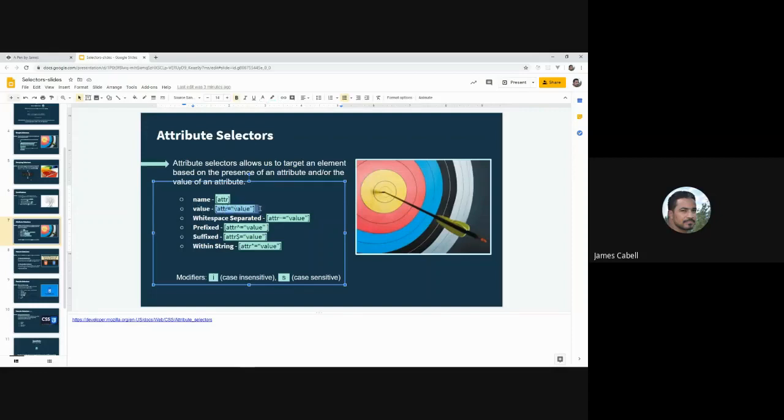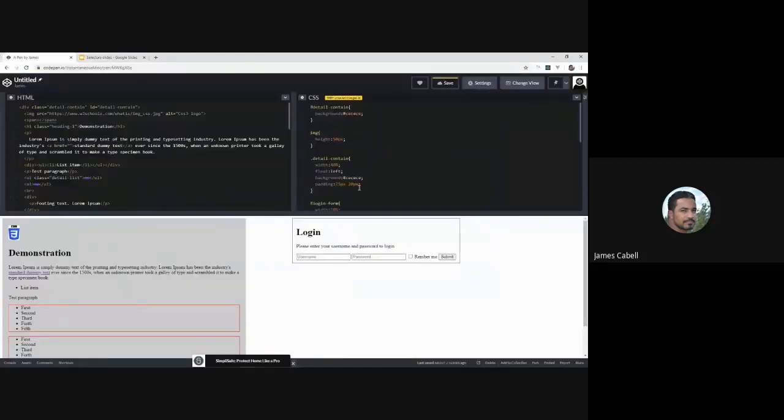We could get more specific with our attributes. We could name the attribute right along with the value that we expect it to have, white space separated. As we get over into these, I think it'll probably be better to do some demonstration here.